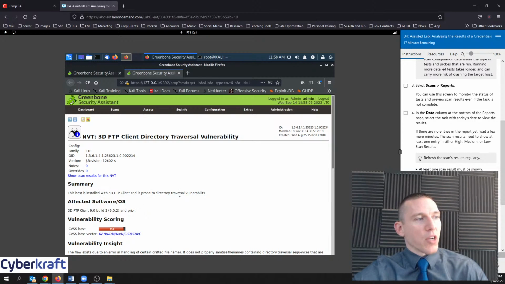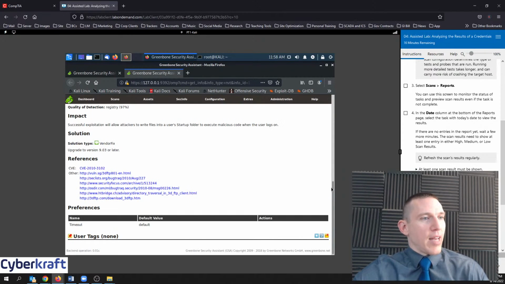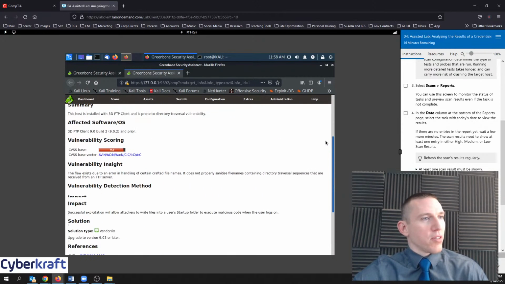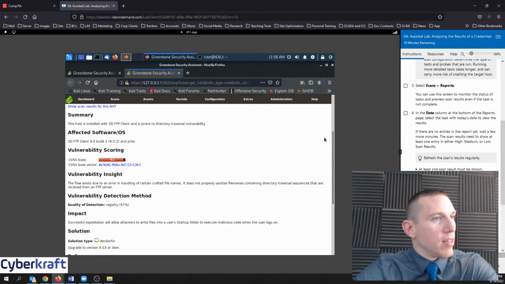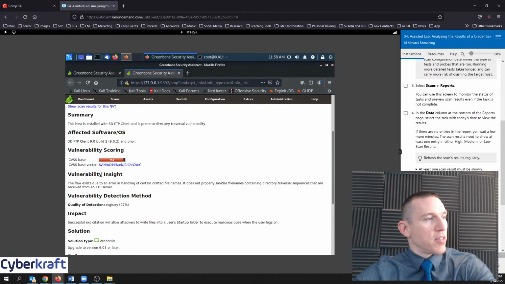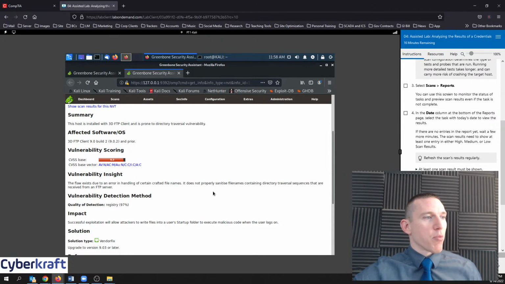This allows for directory traversal, where you can navigate through different directories, which will allow for some sort of lateral movement by hackers if they infected your system. And the flaw exists, we get some insight here. The flaw exists due to an error in handling of certain created file names. It does not properly sanitize file names containing directory traversal sequences that are received from an FTP server.